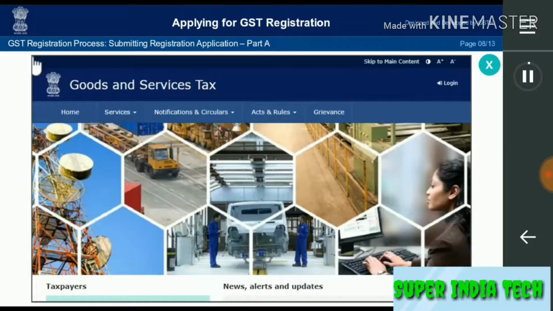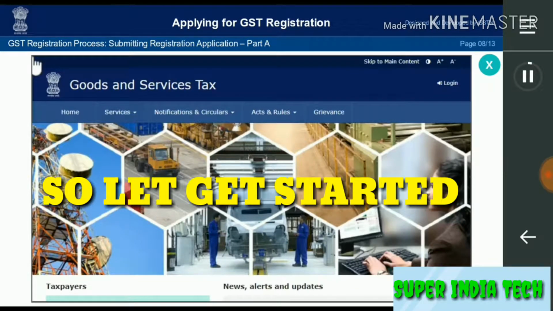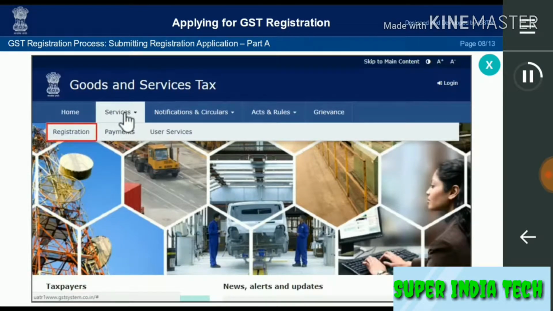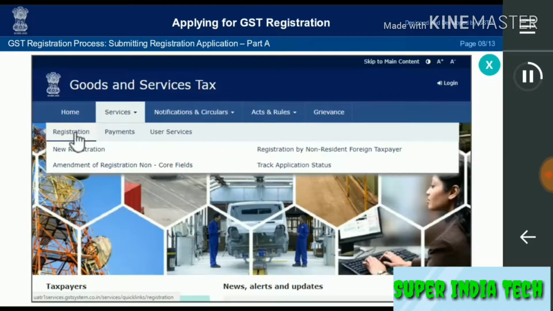Registering with GST is a simple 2-stage process consisting of Part A and Part B of the registration application. This video will introduce you to Part A of the registration application. To begin, access the GST website www.gst.gov.in. From the home page, open the Services menu. Click the registration category and select New Registration option.